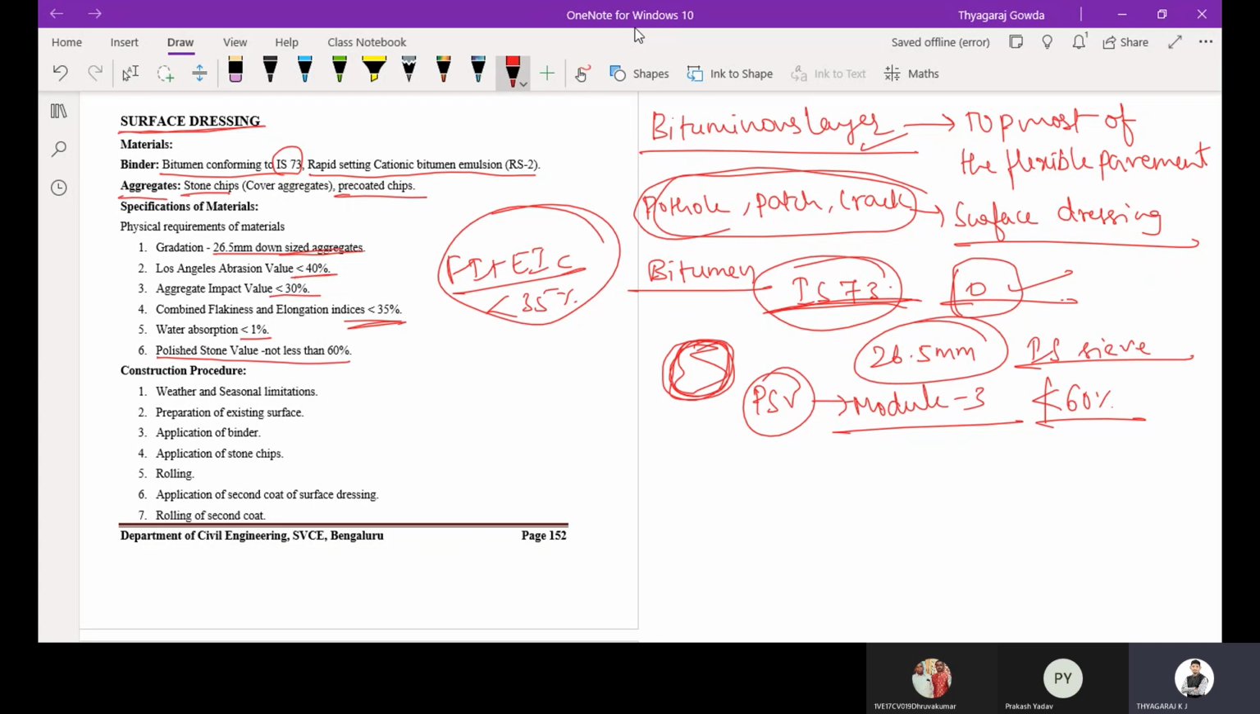Okay, then what are the construction steps we are going to follow for the surface dressing? So we will see one by one. Whenever it is bituminous mixes, if in the exam they ask the construction of bituminous mixes, the first thing you write is weather and seasonal limitations. This is the common thing you have to write. This is the first step for the construction of a bituminous layer.